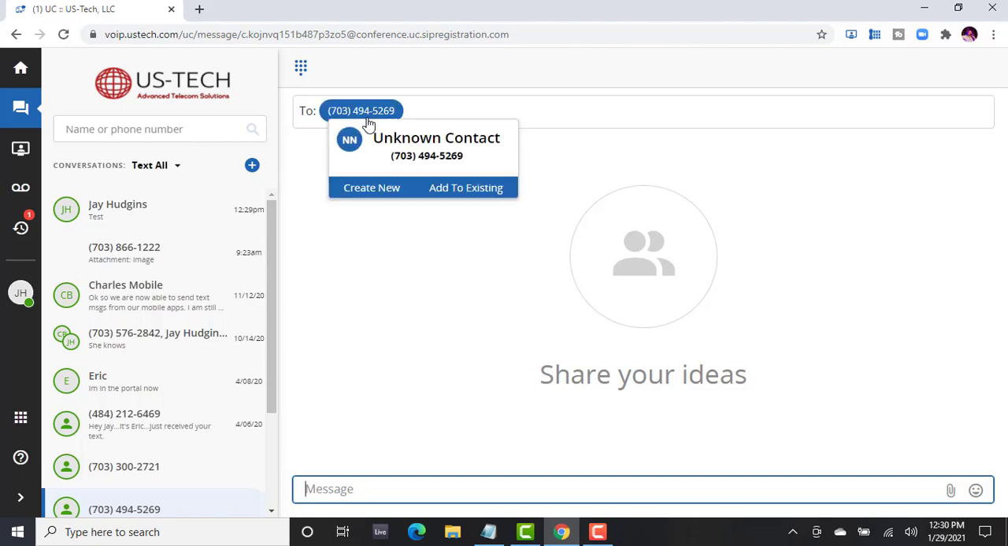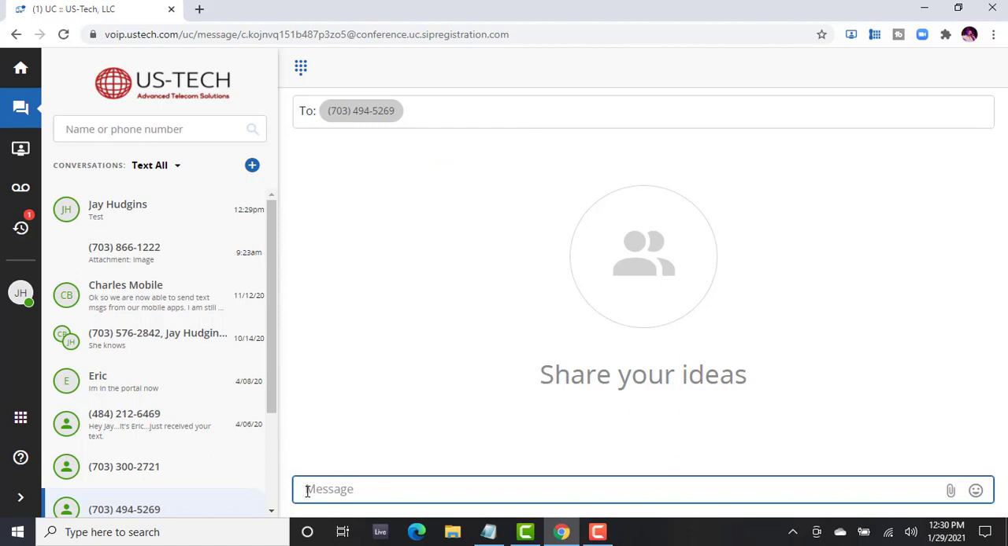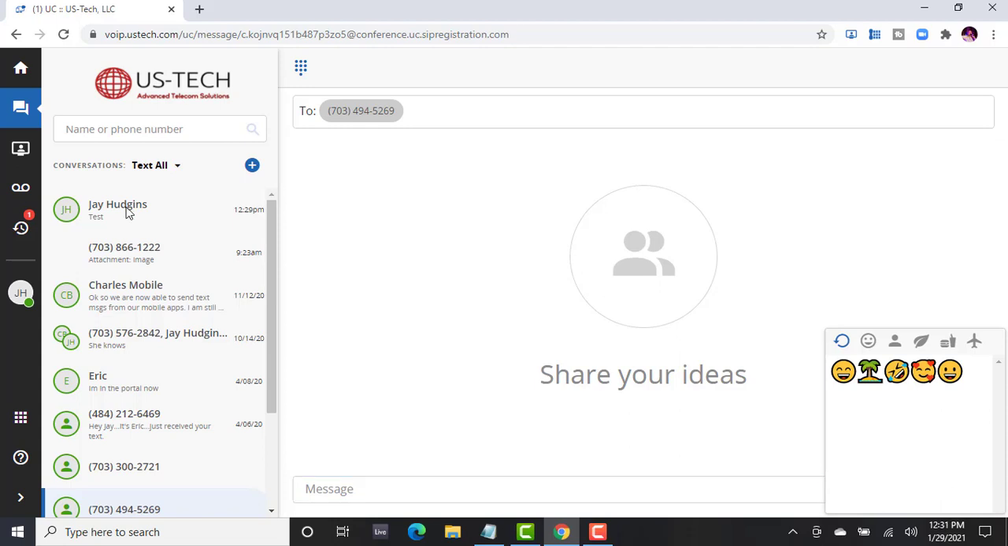But please note, if you hover over the number right here, you are now able to create a new contact or add to an existing contact right here. So that's a great feature too. Any new numbers that you want to create a contact for, you can do it right here by hovering over this number. And next, all you would do is write your text message out. You can do an attachment. You can do emojis. Also a great feature.